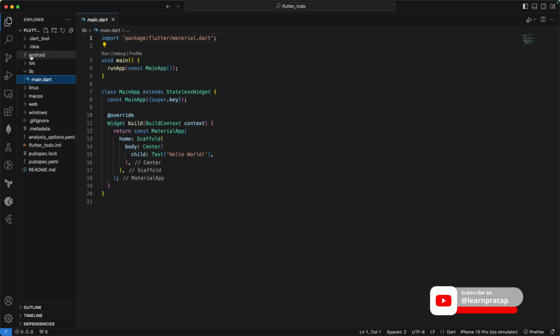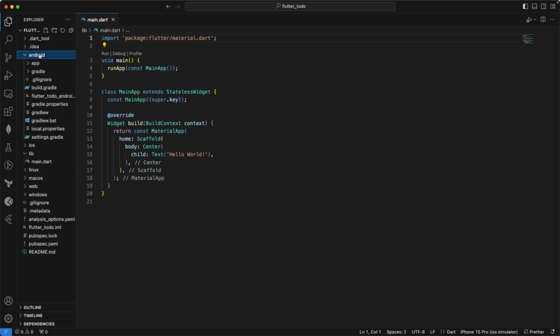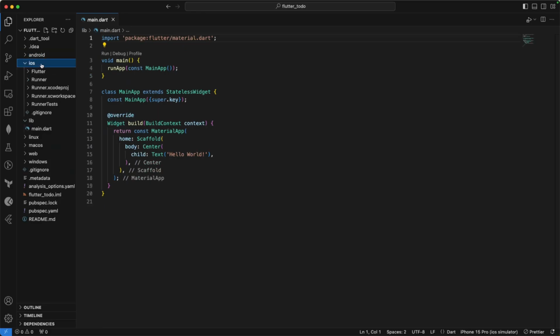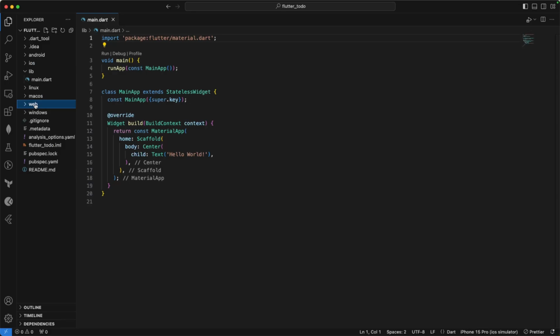You can see we have this Android folder. This will be for the Android project. We have the iOS folder. This will be for the iOS project. We have this macOS folder. This will be for the macOS application. This is web. This will be used for rendering our application on the website. And this is for the Windows application. But now we are interested only in Android and iOS.